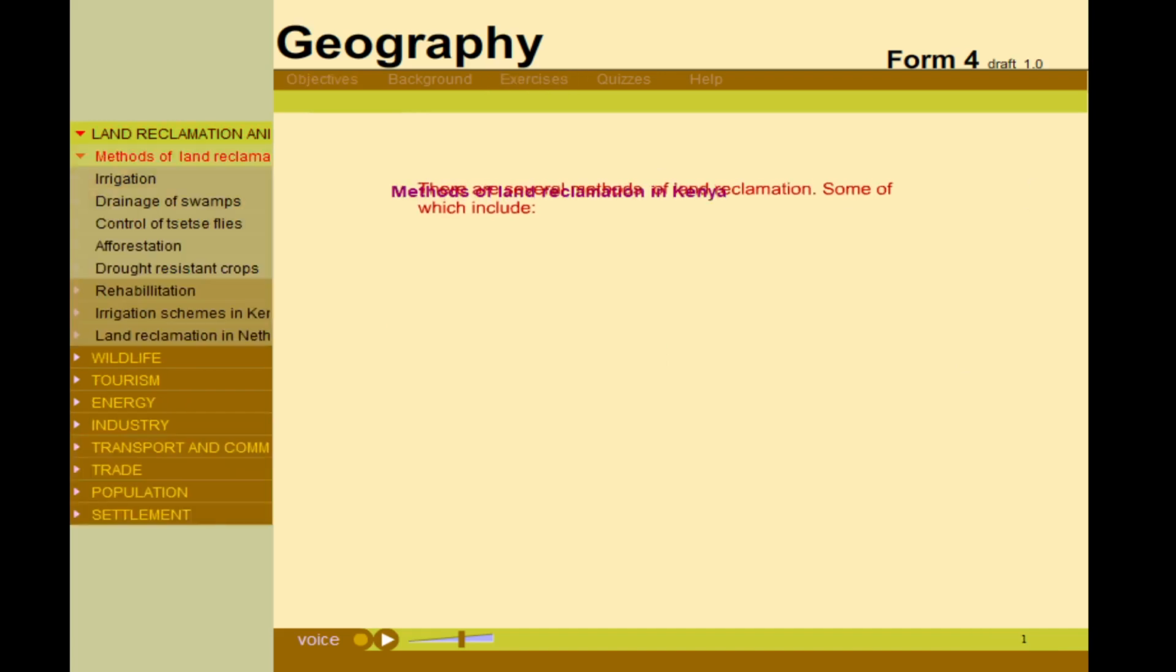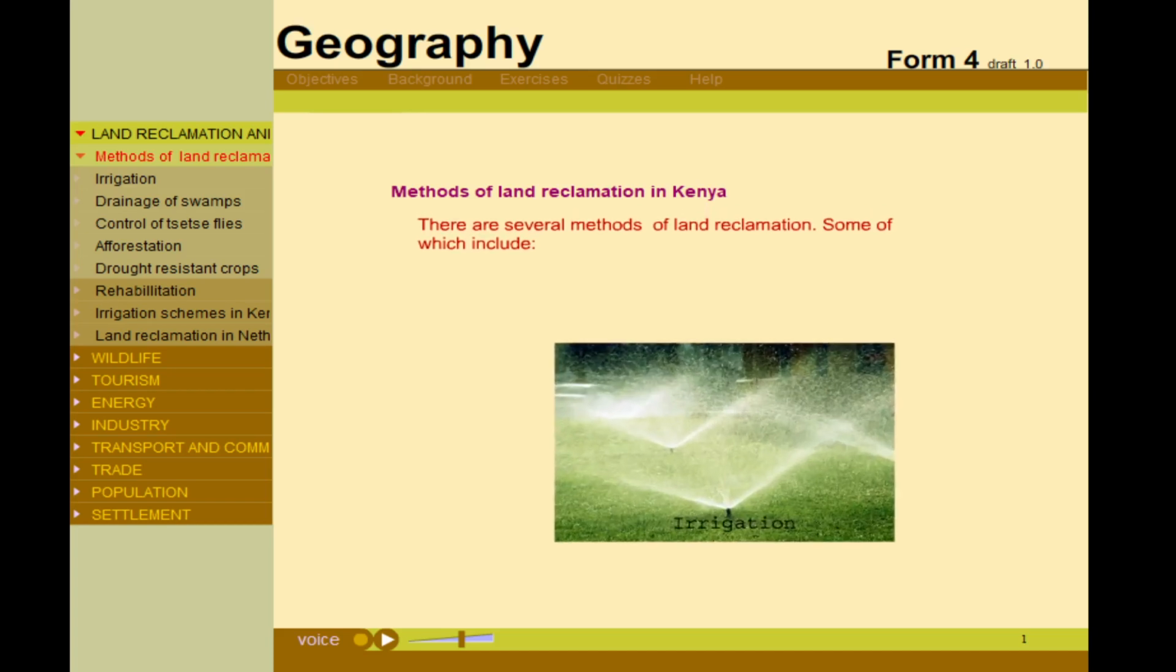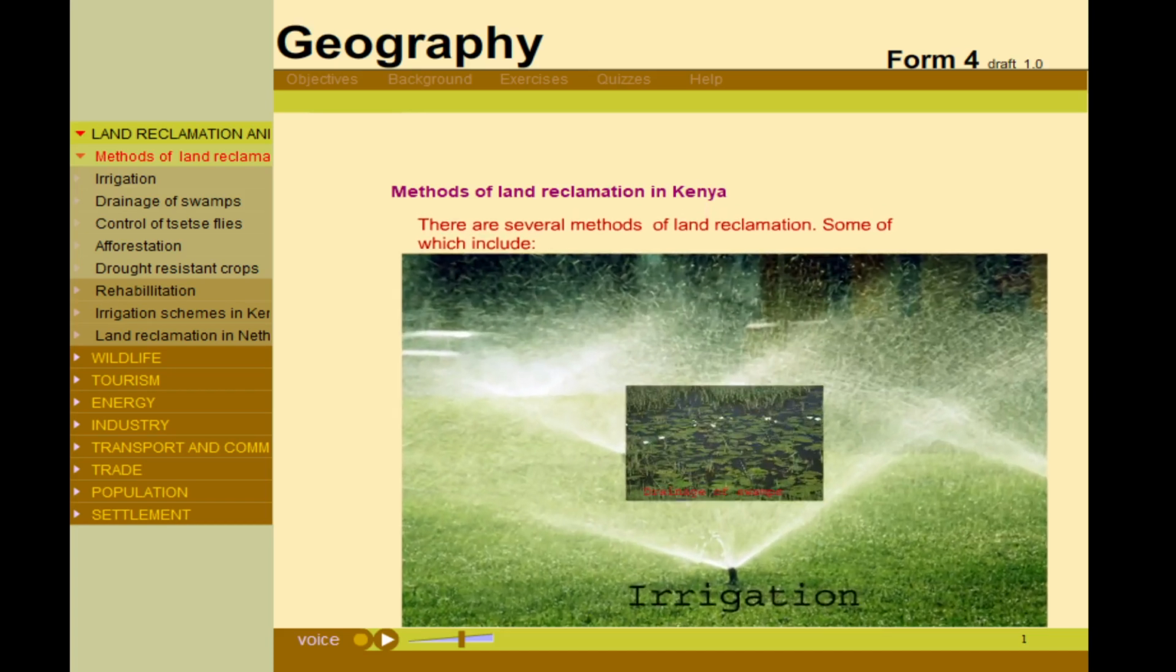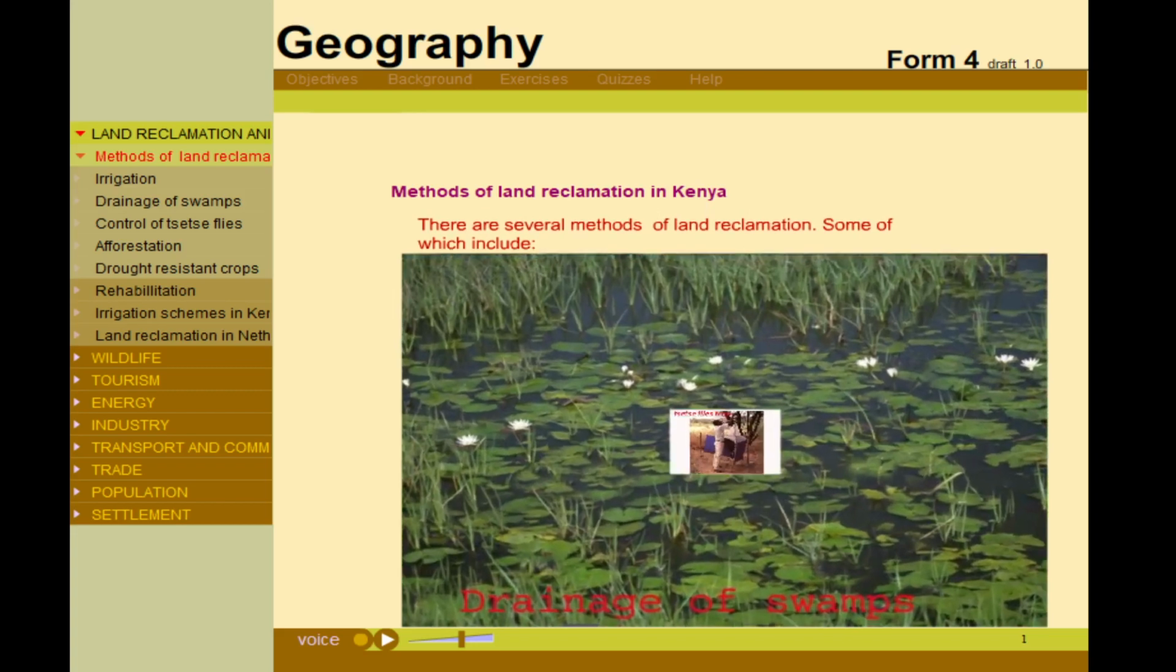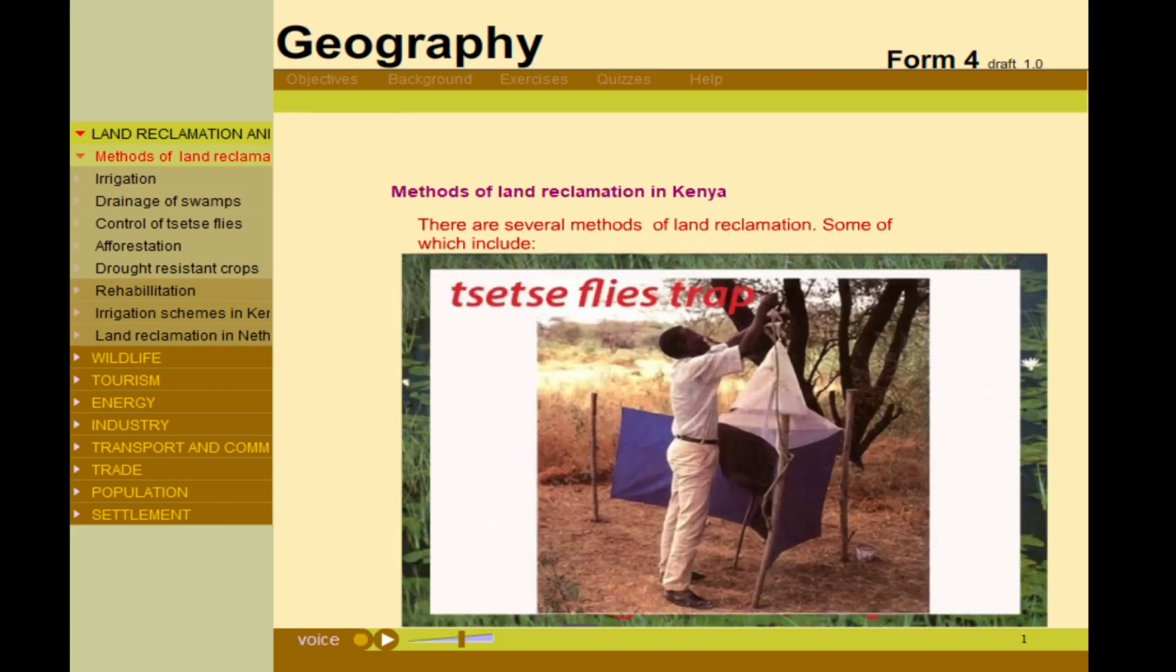There are several ways of land reclamation, some of which include irrigation, drainage of swamps, control of tsetse flies, planting of drought-resistant crops, and afforestation.